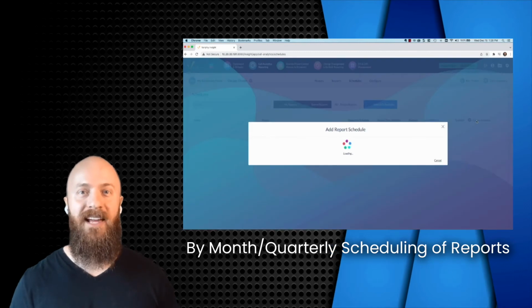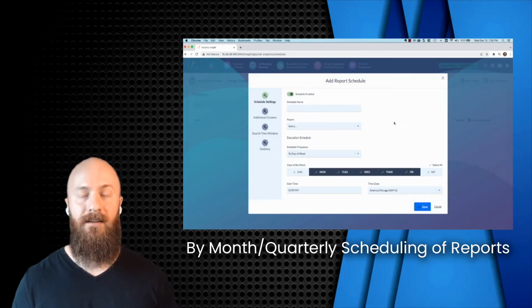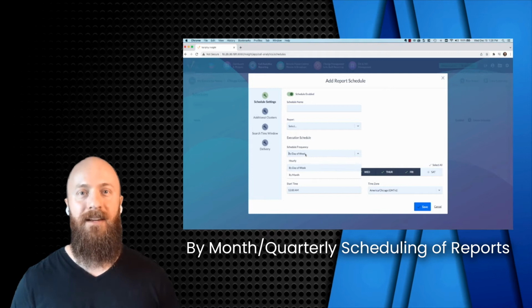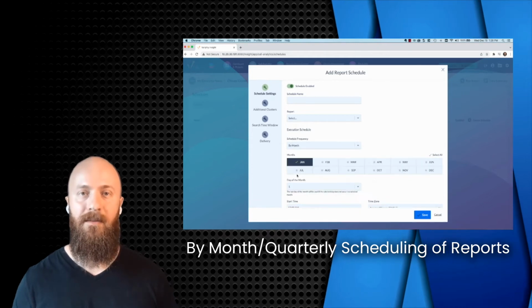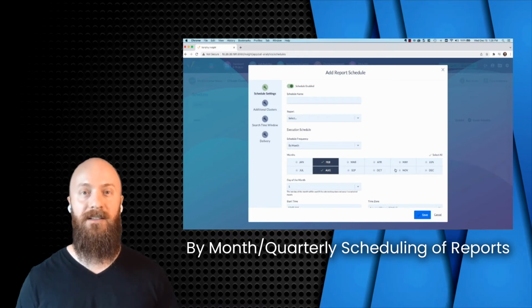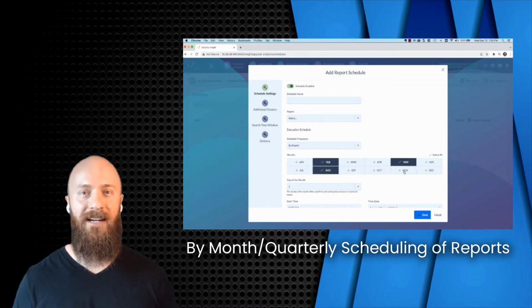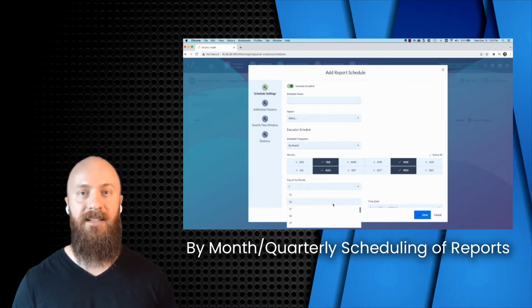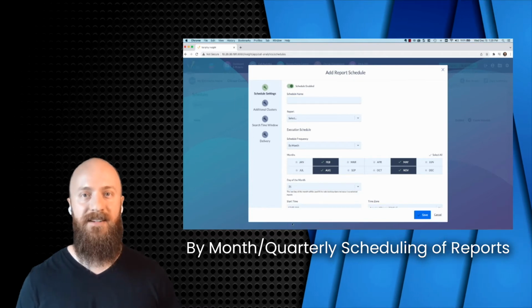Next up, we've added some enhancements to our report scheduling. We've added by month and quarterly reporting. The by month feature allows you to select specific months you'd like your reports to be run. This is available for all analytics report types, as well as built comparison and snapshot reports.